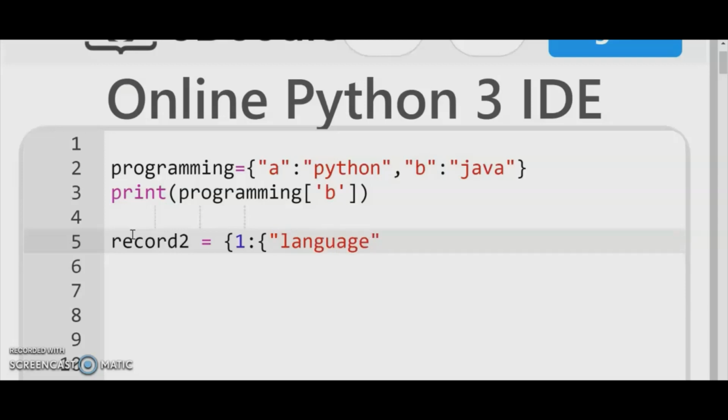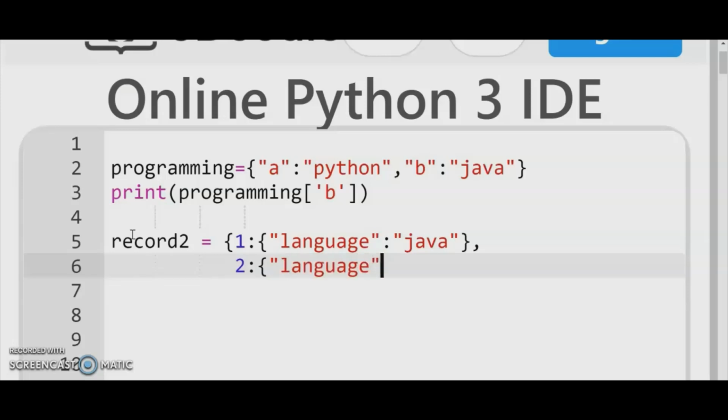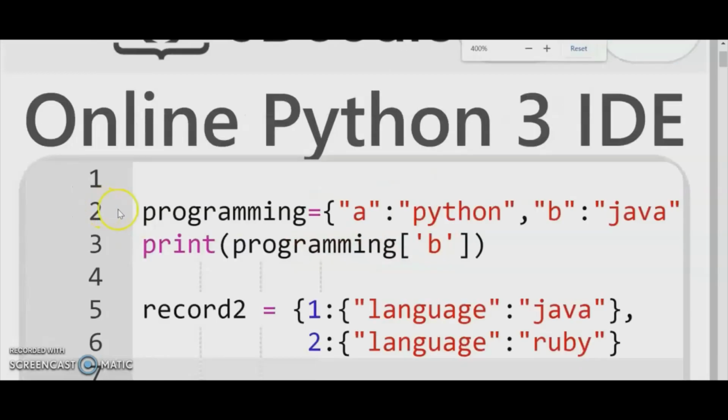Sorry. Then this is the key. And of course, this is the value, Java. And then we use here, of course, the close braces. All right. And then we again label it number 2. So we're now creating multiple dictionaries right here. So let's say again language. Then we have here, of course, let's say Ruby. Okay. All right.